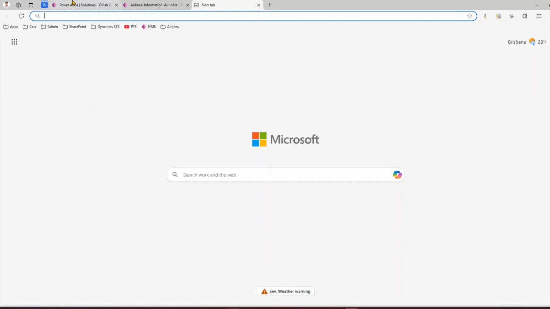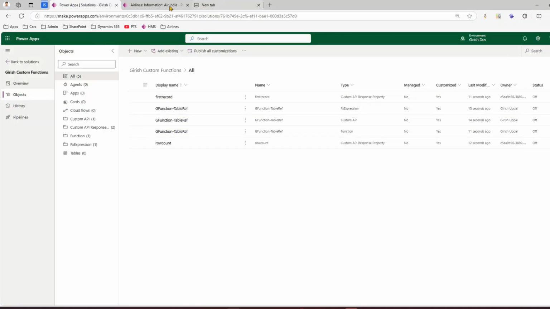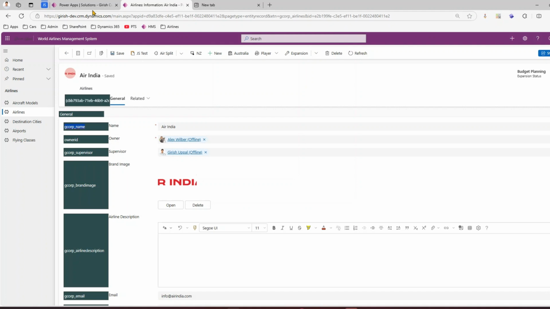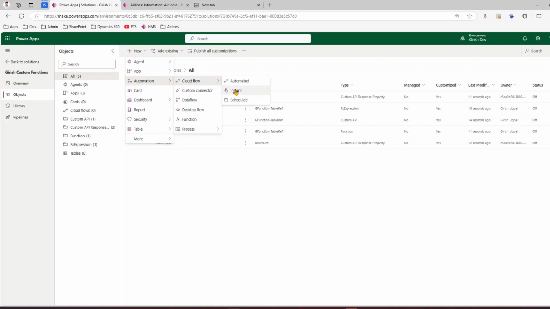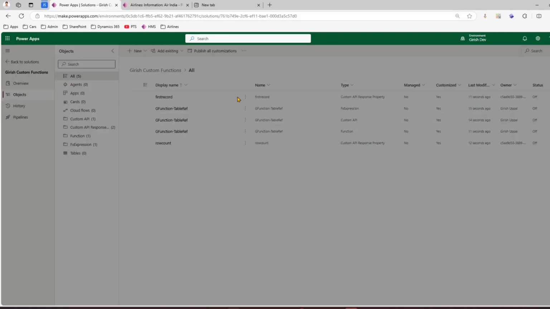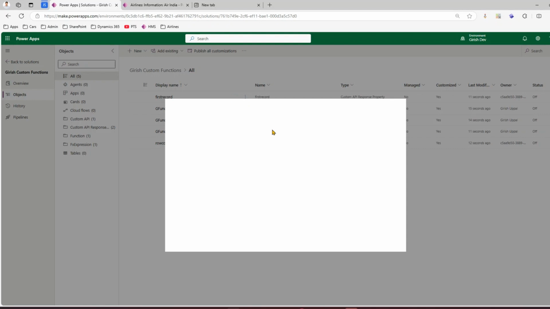So let me open the solution over here. So the solution which we have created. We have already created the solution over here, and it has already created this function. Let's go to new automation, cloud flow, and instant cloud flow. So we are gonna execute that particular function.